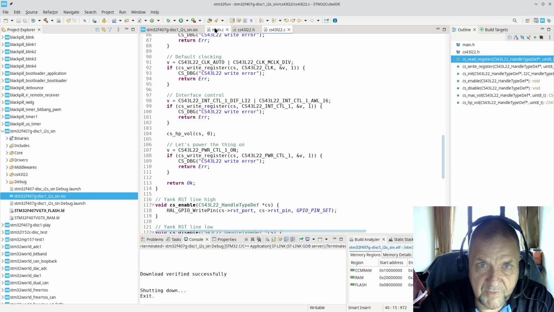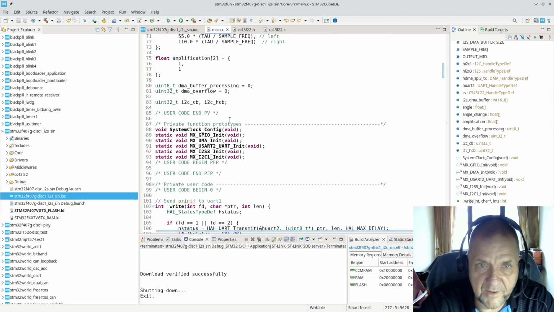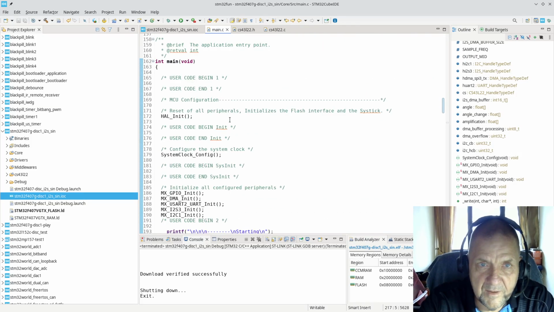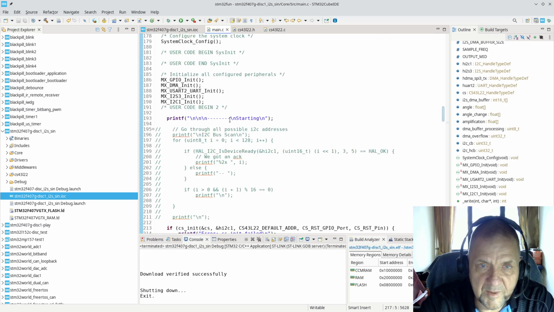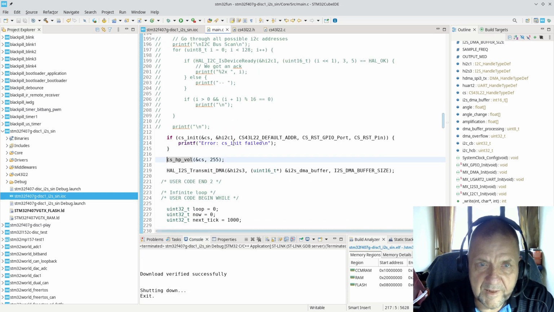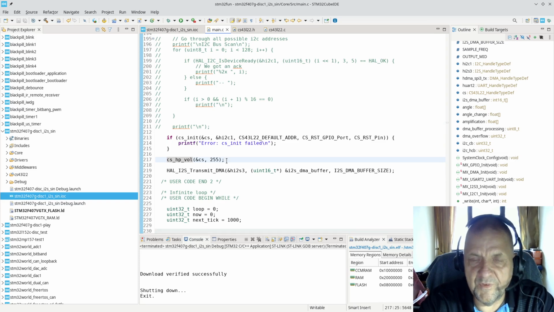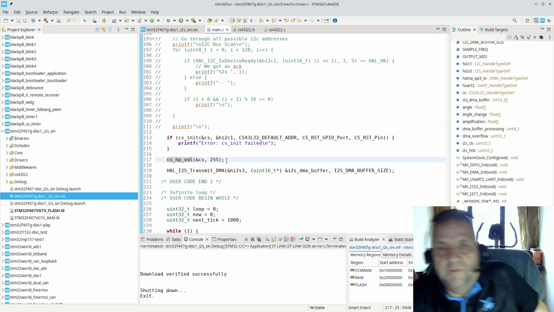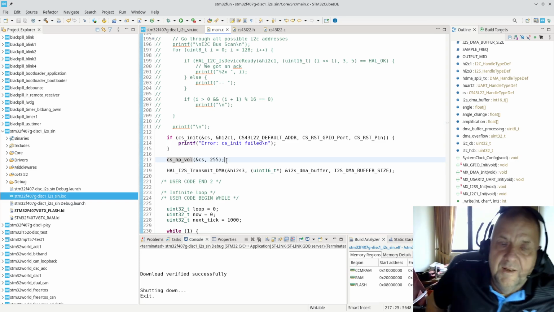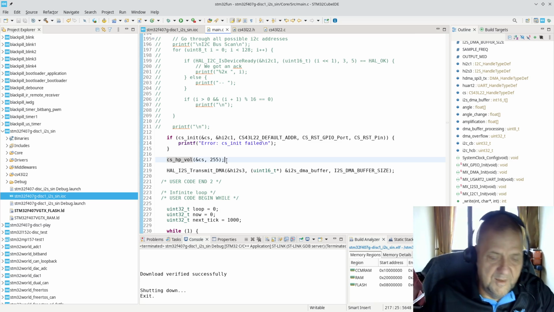So after initializing this inside our code, where are we? We are down here in the main. There, you see I initialize it. I set the headphone volume to 255, which is the maximum volume we can set. Now, how does this actually work? We are going to put a sine wave on this.